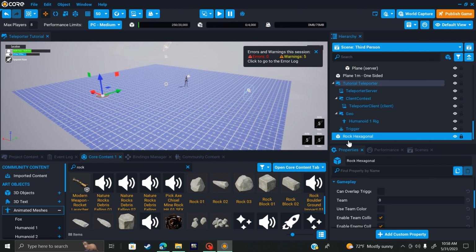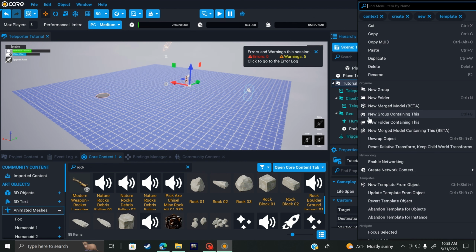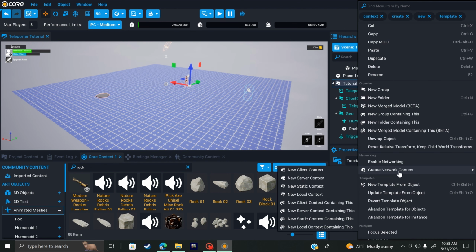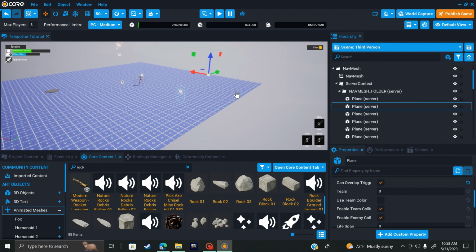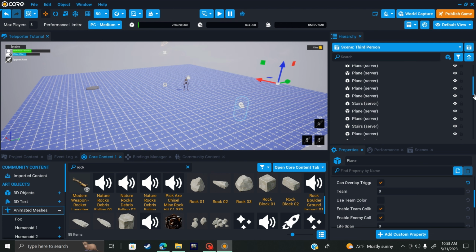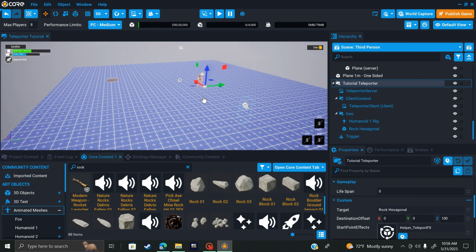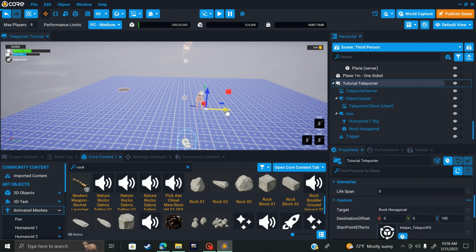Another thing you want to do is drag the rock from the hierarchy into the geo. This helps to keep things organized. You always want to keep things in a group, nice and organized. It helps your project run smoother, and it also keeps things neat and clean. So if I want to move this whole teleporter, I can move it wherever I want.